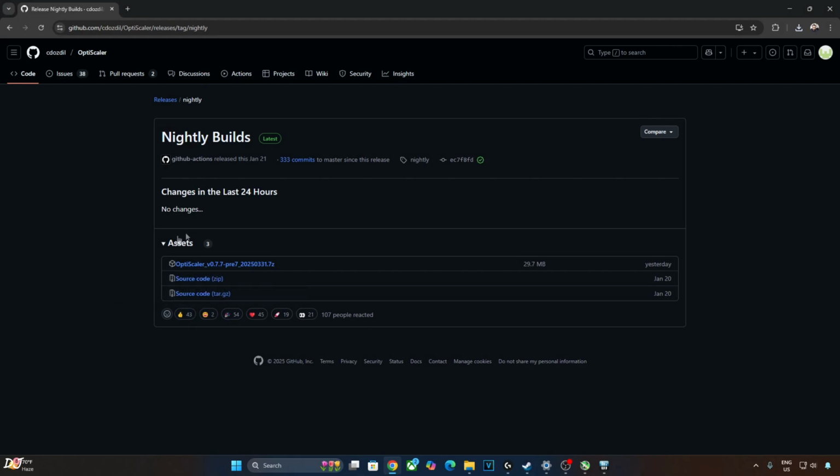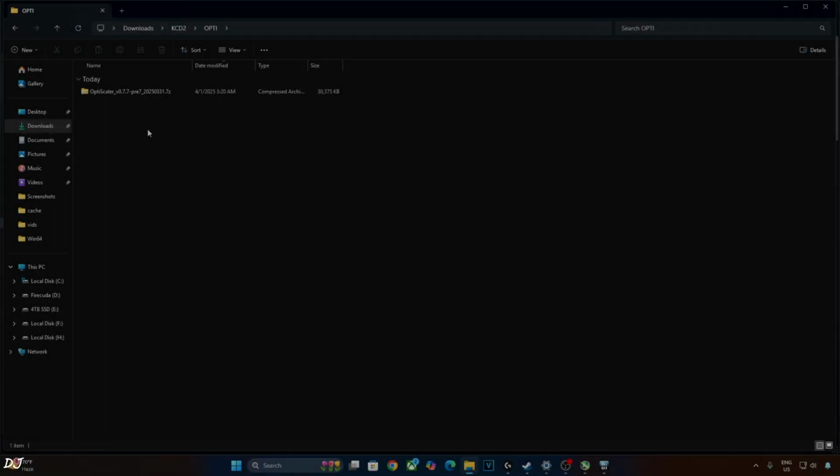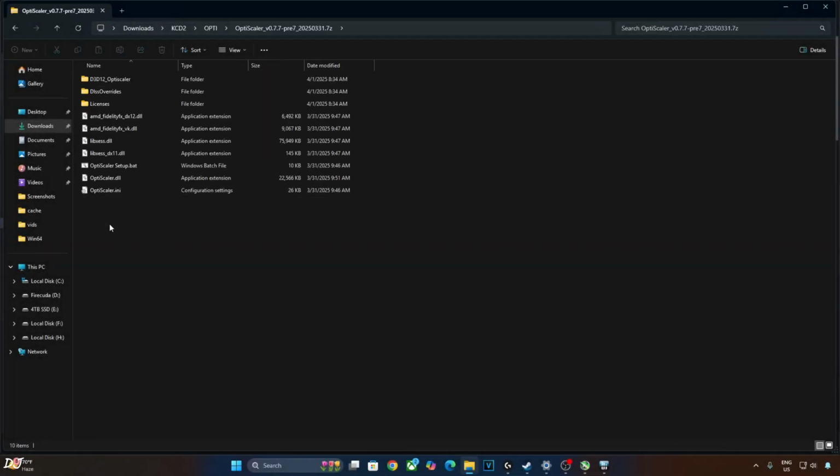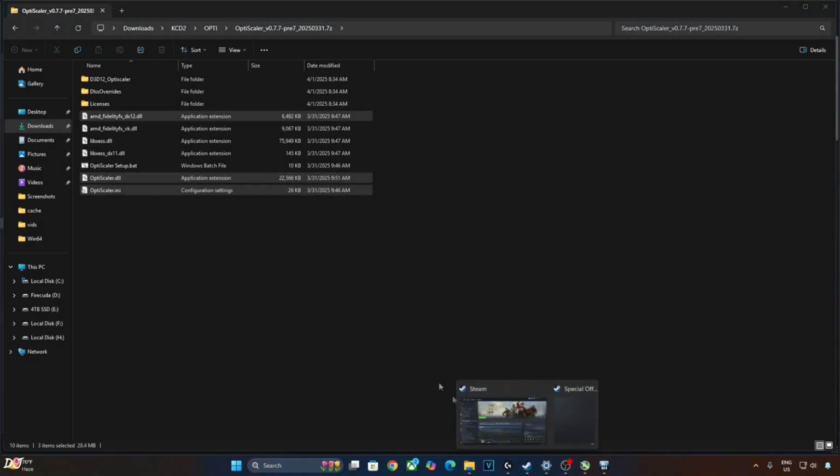Just expand the asset section here. Click on the .7z link. 0.7.7, preview 7, 20250331. Open the mods archive file. Just copy the highlighted files. Three of them. Need to paste them in the game's installed directory.